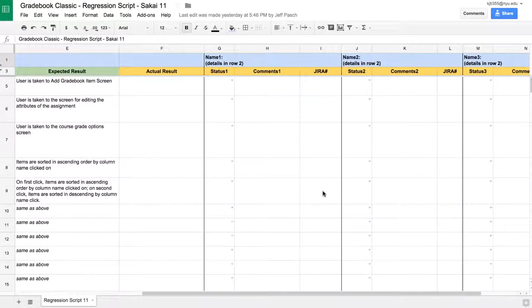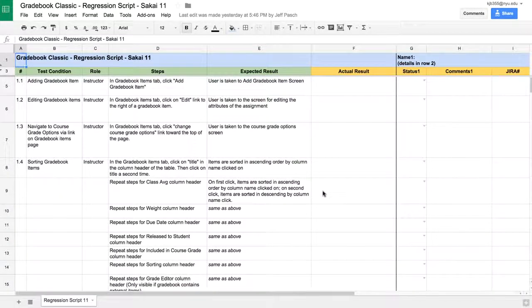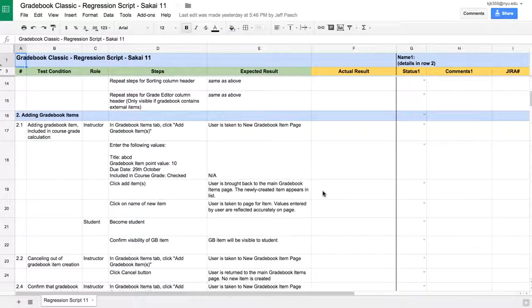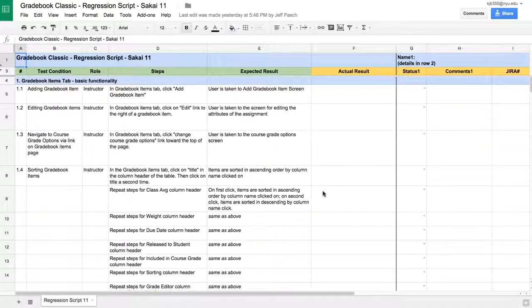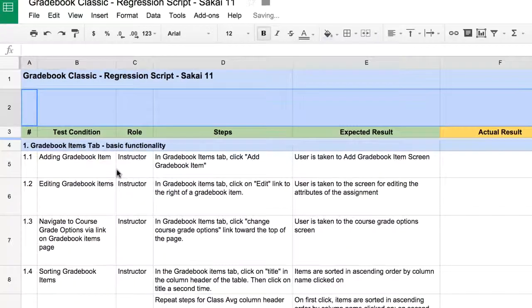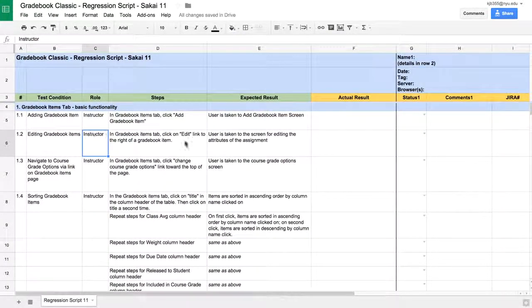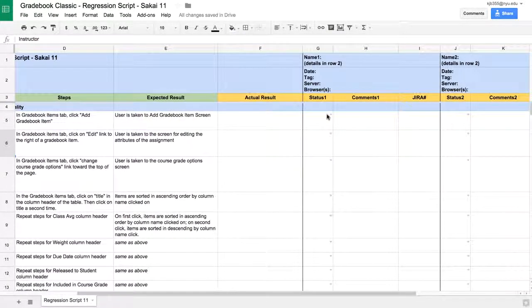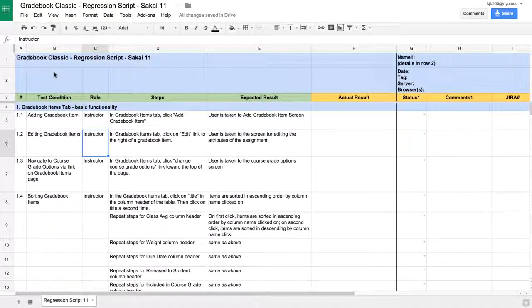Note that the first 3 rows in the regression script are frozen, which keeps the column headers visible as you scroll through the spreadsheet. Now, only 2 of these 3 rows are visible by default. There's a hidden second row for providing information around a given round of testing. To expand this second row, simply click the double arrow icon that appears between the first and third rows on the far left. Once expanded, testers can provide their testing info into the second row, then collapse the row again to maximize the vertical real estate in the spreadsheet.